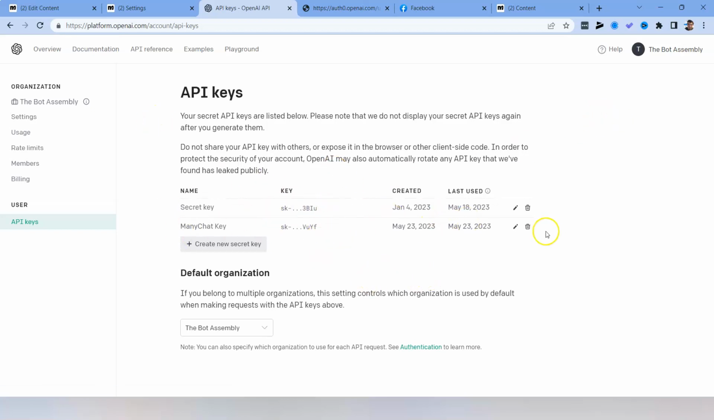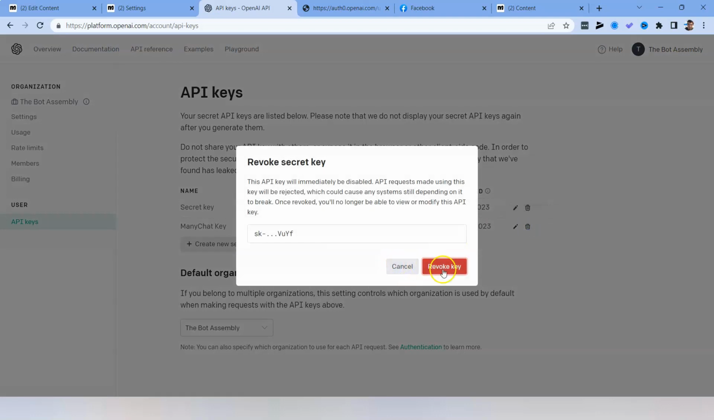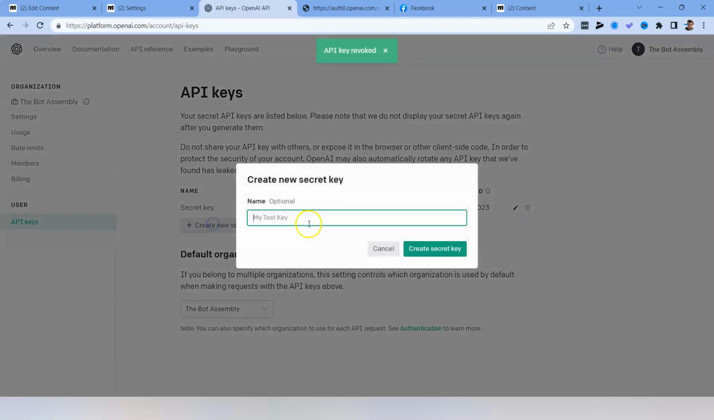Obviously, I have some here. I'm just going to delete this one because I made this prior. And then you want to create a key. You can name it whatever you'd like, but I'll just name mine ManyChat. Then you can maybe even give the name of the ManyChat account you want to go with. So I'll just do testing for now. And then I'll create the key.